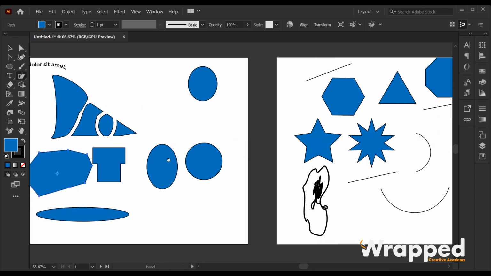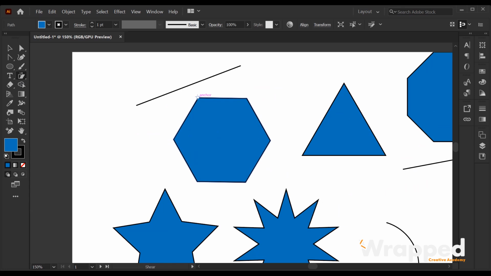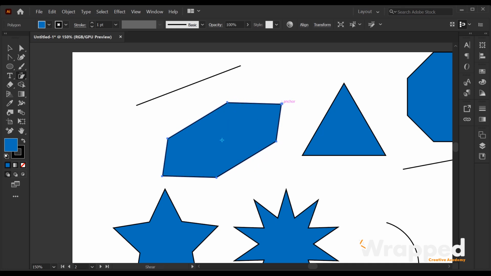Then we have the shear tool. So the shear tool helps us to slant or shear objects. Let me first select this, then go to the shear tool, then slant it the way I want.